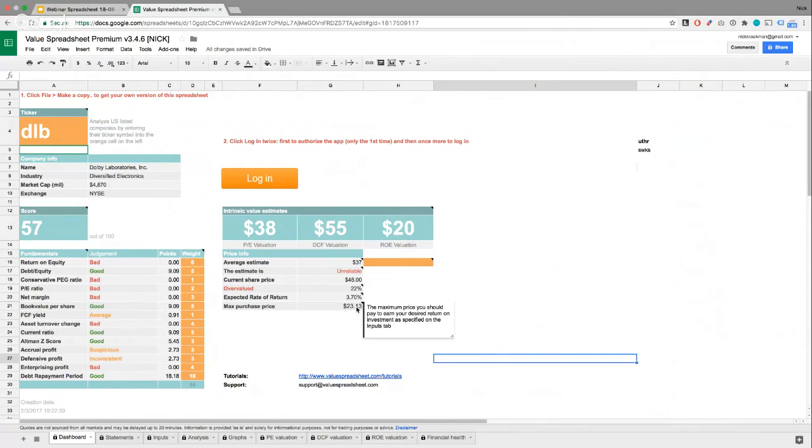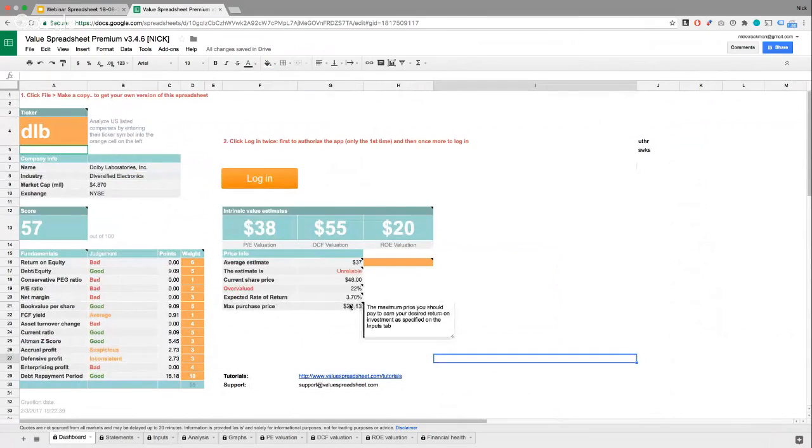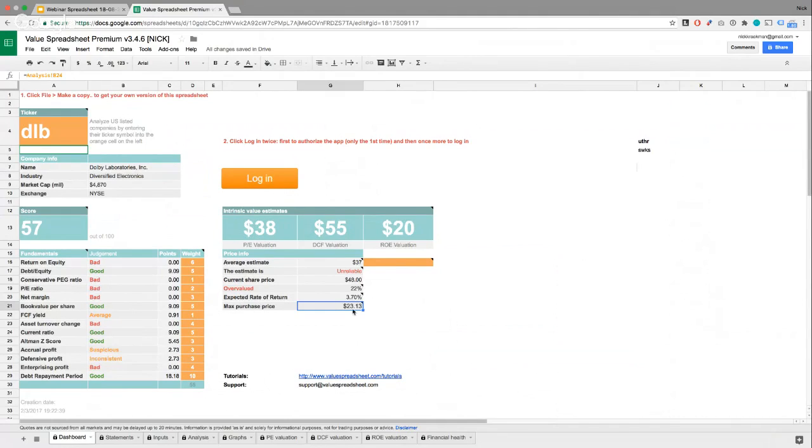If you hover over it, it says the maximum price you should pay to earn your desired return on investment as specified on the Inputs tab. On the Inputs tab here, I have specified my desired return on investment is 20% annually. If I want to earn 20% on this stock, with the data we have, with the knowledge we have, I should never pay more than $23 for this stock. That's what it means. However, the current share price is 48.